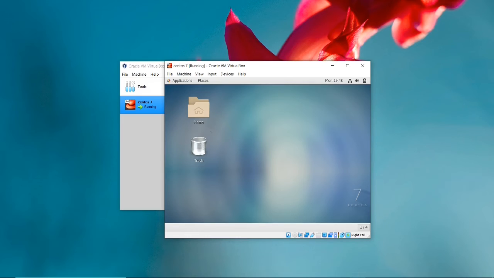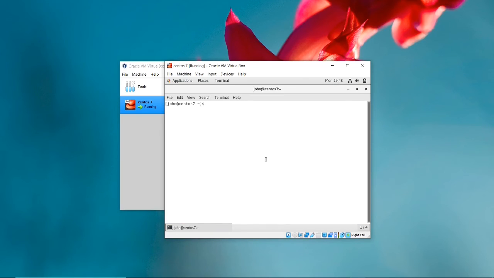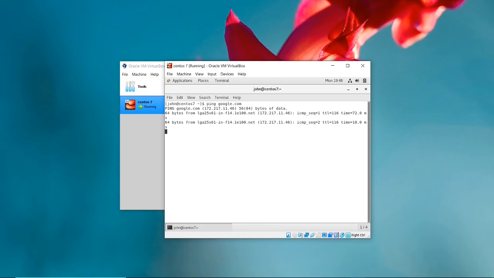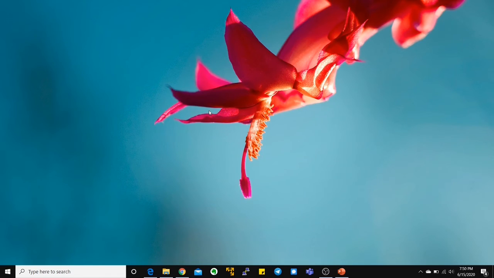Let's set this out, and this is our desktop. We can create anything we want. We can use the terminal, open terminal. Let's check if we're connected to the internet. I will ping google.com, and it's pinging. It's on the network. Now I will show you how to install VMware Workstation, and we'll create a virtual machine together.